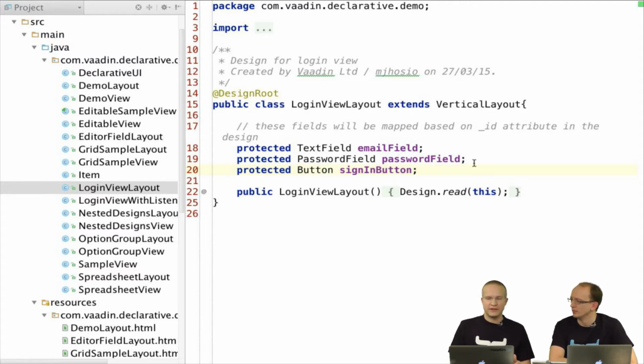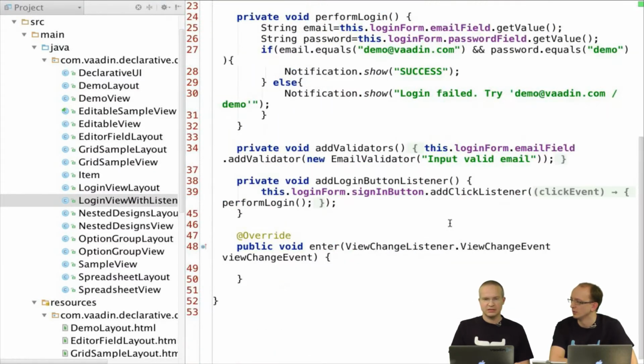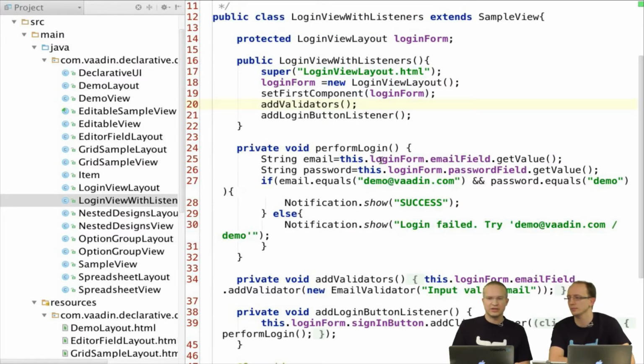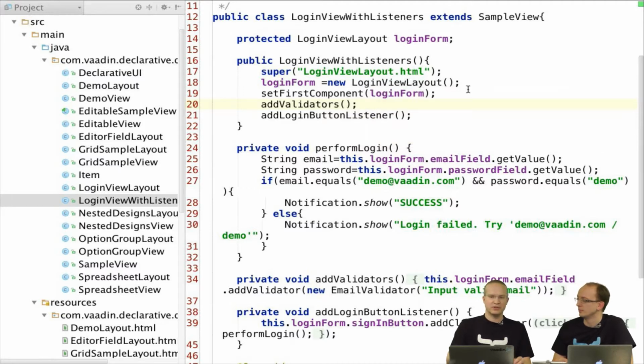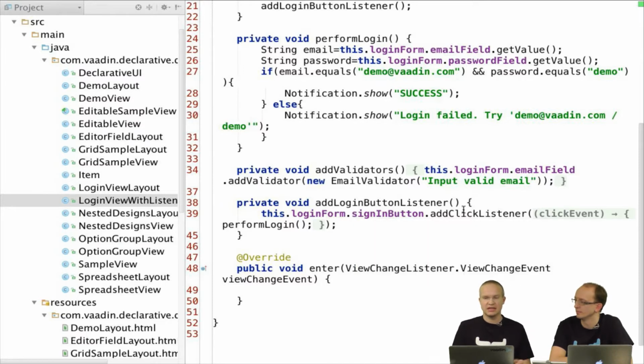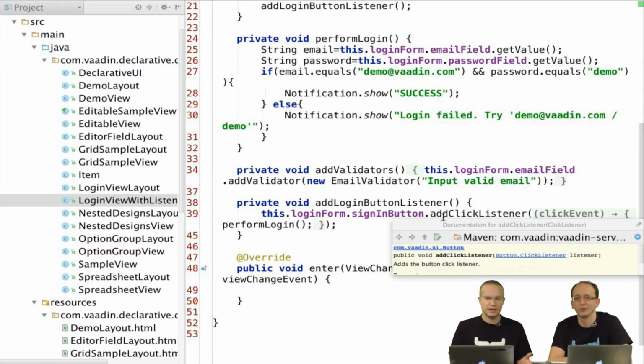So this is the way you get your fields mapped from your design, but of course, you want to do something with them. You were asking about listeners. Basically, when you're using the root design, you just create a new instance of it. At this point, the framework creates the layout for you inside of it. So your login view layout is basically like a custom component that encapsulates this declarative definition. From this point of view, it doesn't matter whether it's actually based on a design or not. You're just dealing with a normal Vaadin component that has some fields. So you can just assign click listeners to the fields which are visible to you. Right, you're just accessing the fields the way you would with any component made with Java.